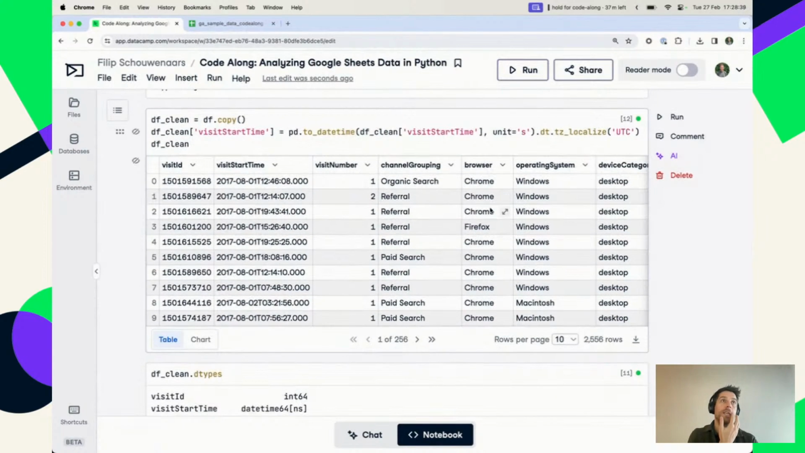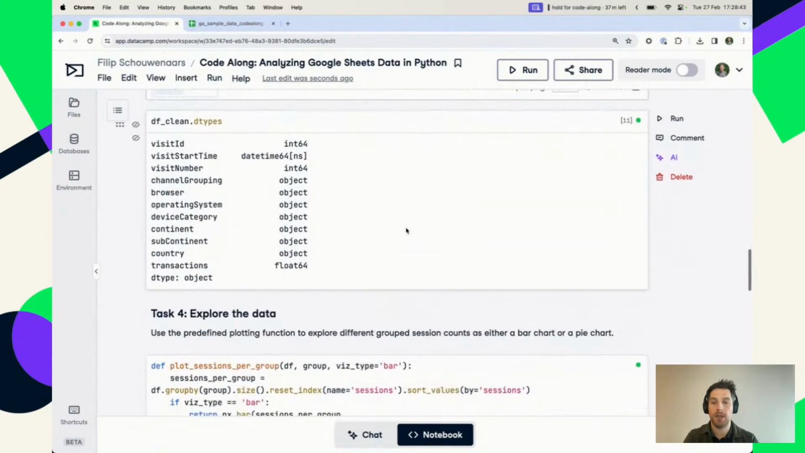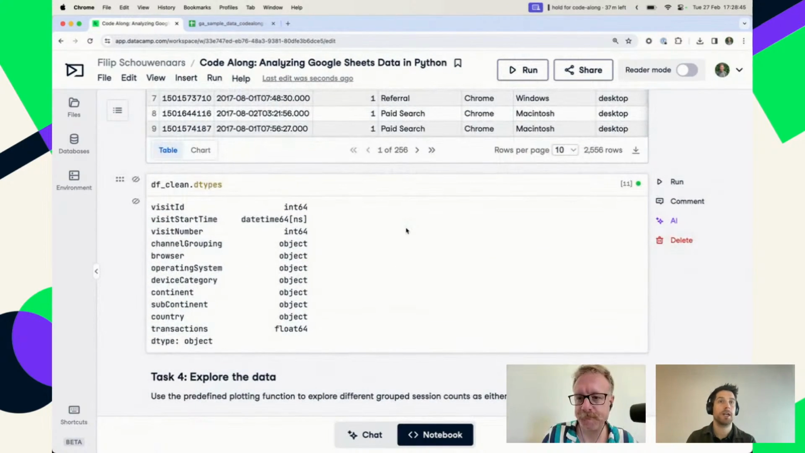All right, cool. I'm going to pause here for a second already. If there's any questions, I'll happily answer those. If not, I am more than happy to already head over to the next task, which is on exploring data.